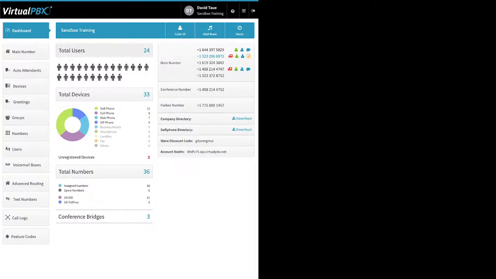Now, here in the middle, actually, let's go on the left. These are different Dash features, which we'll be getting to, and we're just going to work our way down. Here in the middle, you have a snapshot of your current system status. So I have 24 users. These are people who make and receive calls. I have 33 devices, and then there's a breakdown.